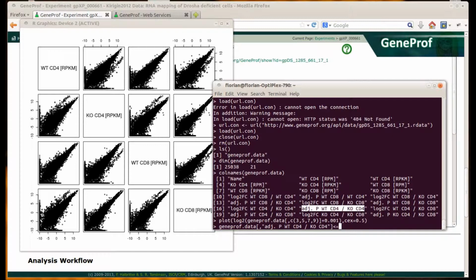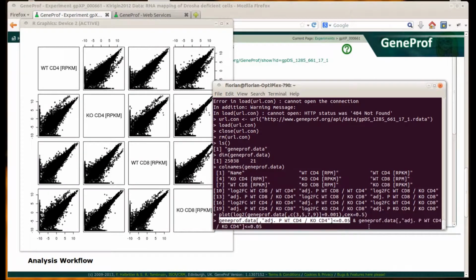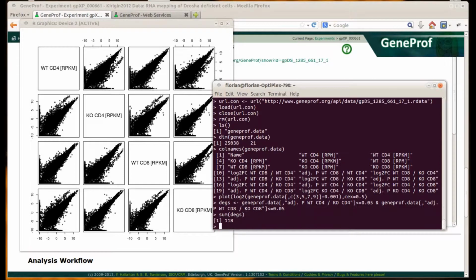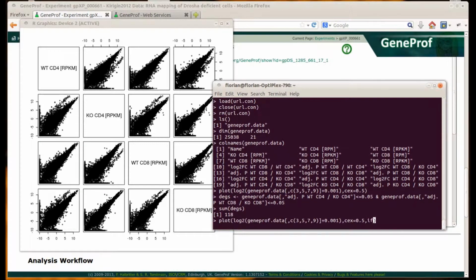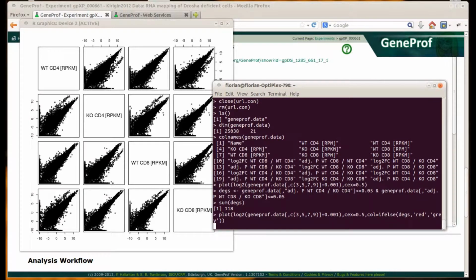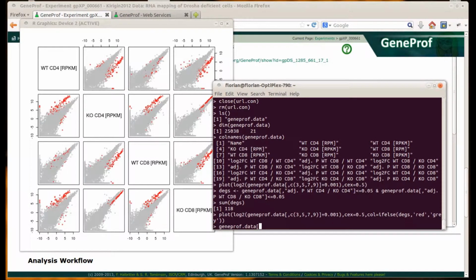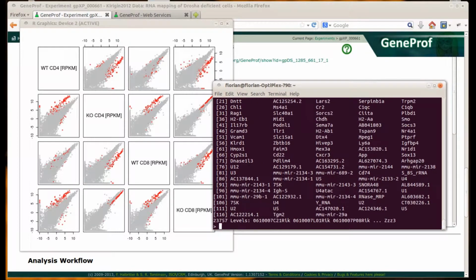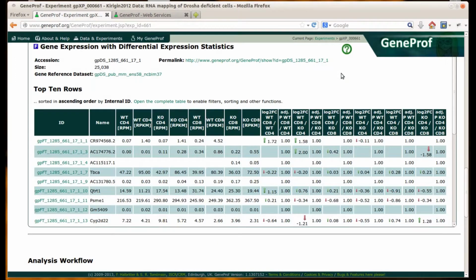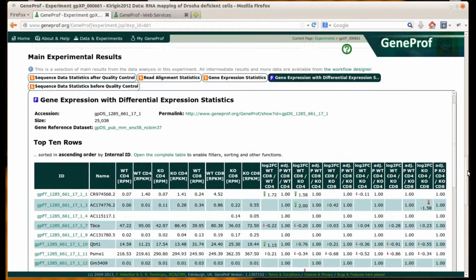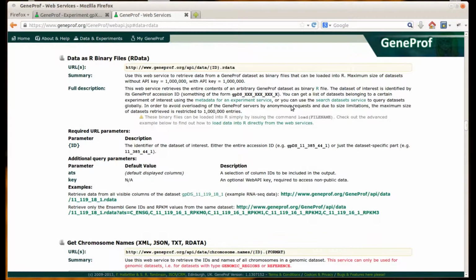Now we can highlight differentially expressed genes in this plot as well, and then highlight those that are consistently differentially expressed in both different cell types upon abrogation of microRNA biogenesis. There are 118 of those. I'll just replot the scatterplot panel, making those differentially expressed genes red and leaving the rest gray. Of course, I can also look up the names of the genes or any of the other annotations available in the dataset.